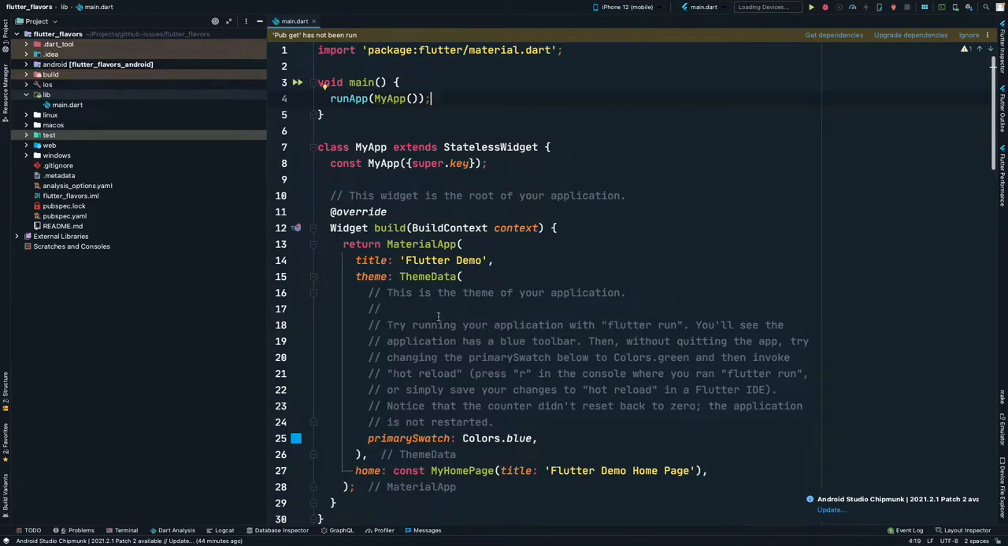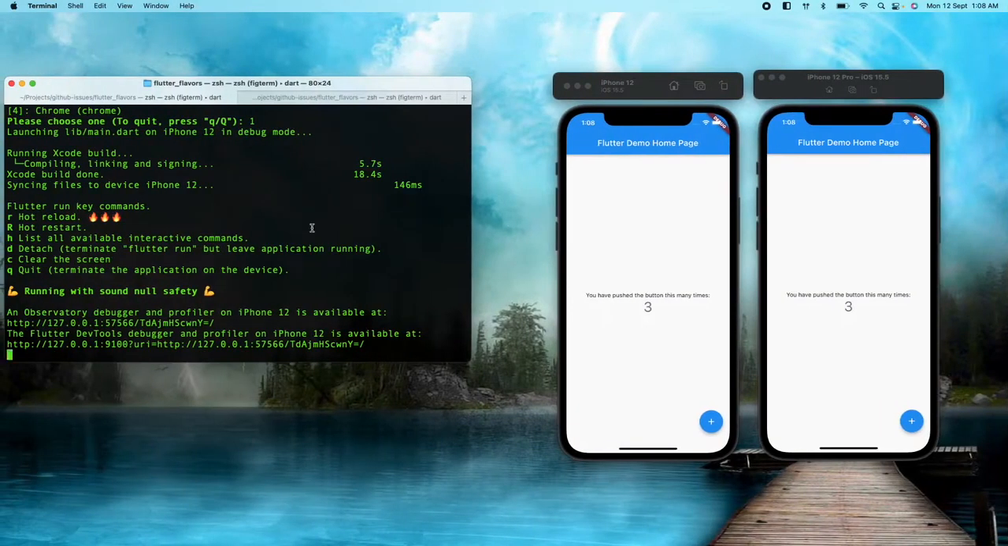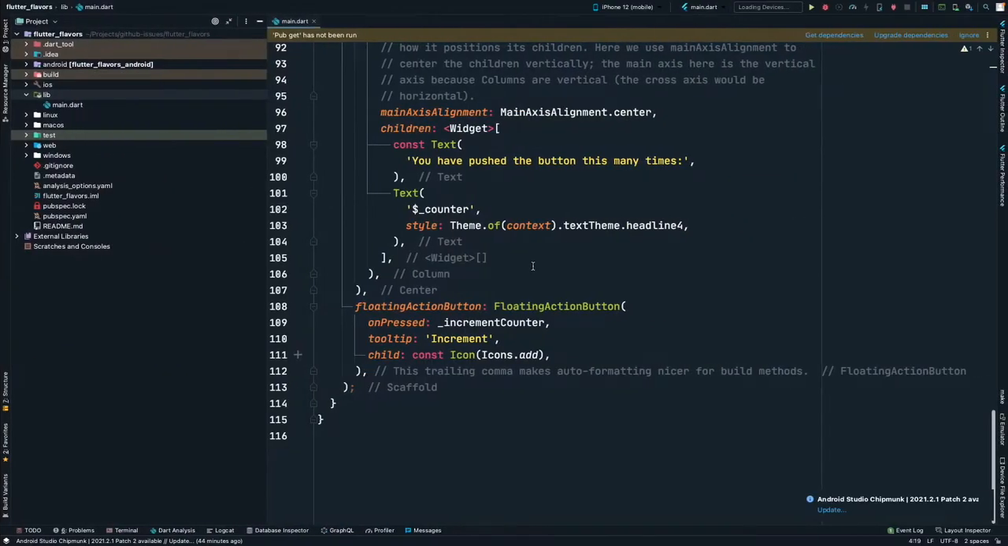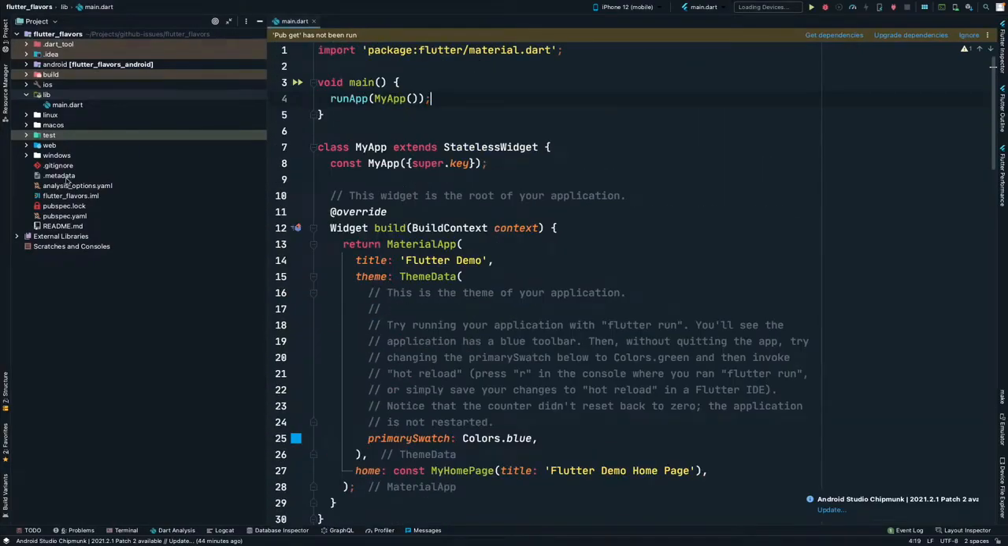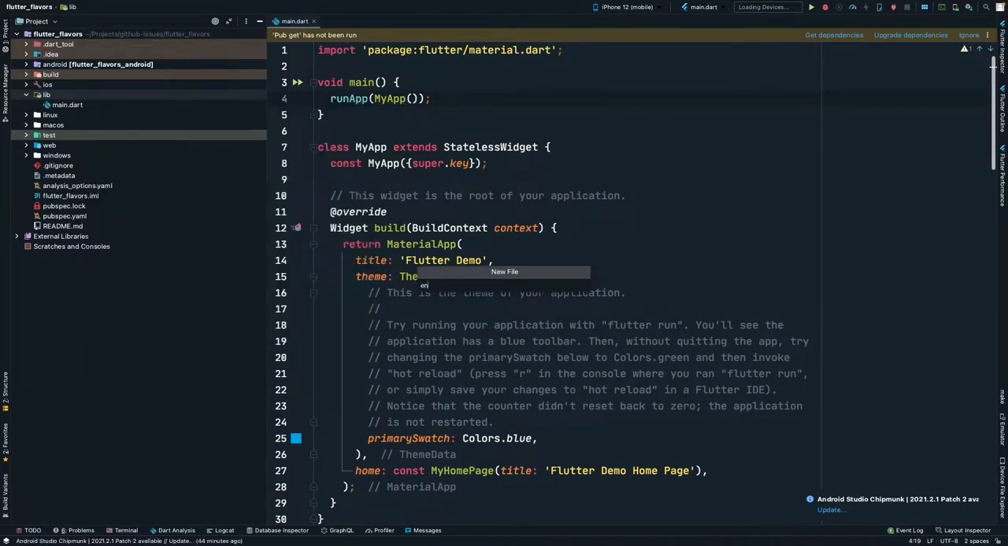So I have a new Flutter app created here. It's brand new, and I have run it on two different devices so that we can see the differences when we implement the environment features. For that, let's start by creating an environment file, and I'll name it env.dart.